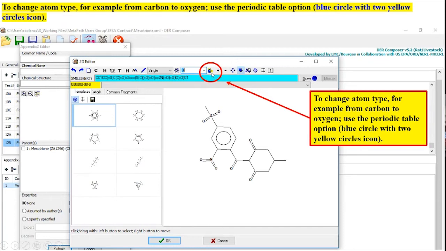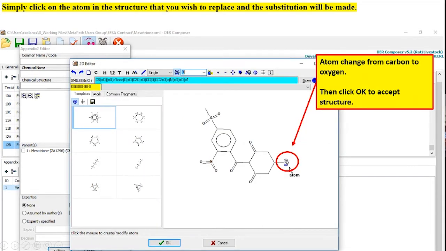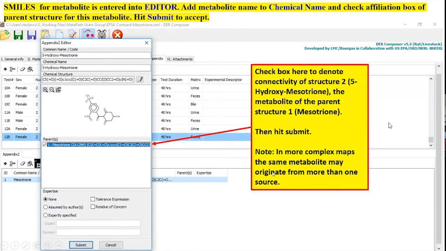Go back to that periodic table icon, the blue circle with the two yellow circles to represent a molecular structure. In this case, what we'll do is go up to the oxygen on the periodic table and click on that. Always look below. That'll tell you what your selected element is. In this case, oxygen. Hit yes to accept the change. Go back over that atom, click on it to accept the change, and it changed it from a carbon to an oxygen. And we now have that metabolite available to us.